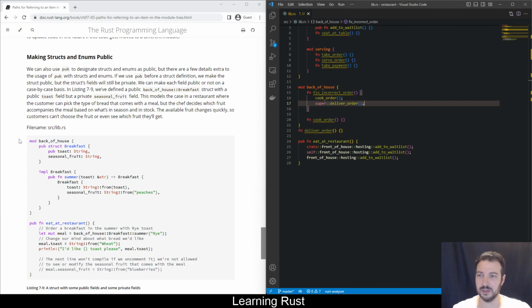Listing 7.9 will define a public back_of_house Breakfast struct with a public toast field but a private seasonal_fruit field. This models the case in a restaurant where the customer can pick the type of bread that comes with a meal, but the chef decides which fruit accompanies the meal based on what's in season and in stock. The available fruit changes quickly, so customers can't choose the fruit or even see which fruit they get.